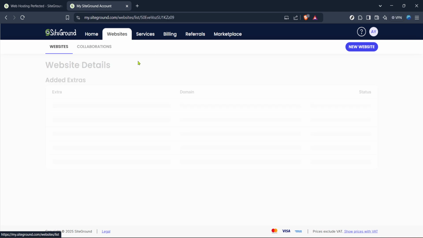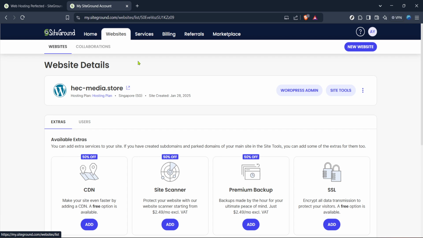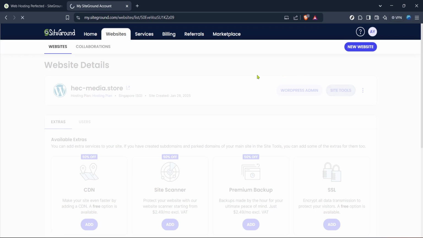Now that you're within your account management area, spot the Site Tools button and click on it. This will lead you to a suite of management tools essential for customizing and optimizing your site. Next, look for the section labeled Devs. This section is rich with development resources, but our focus today will be on utilizing the SSH feature.